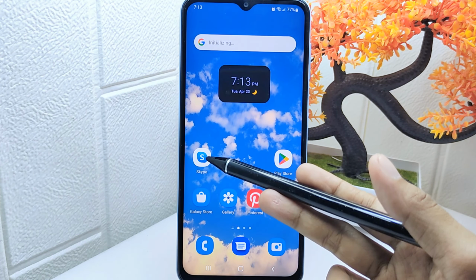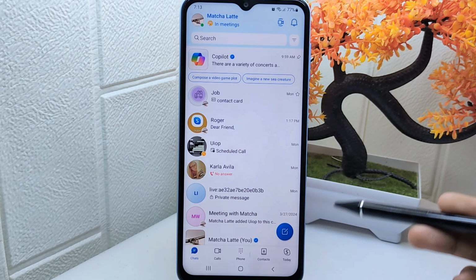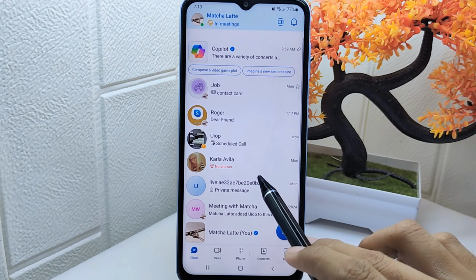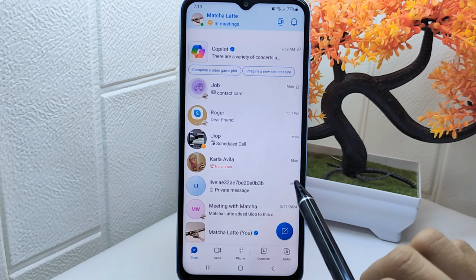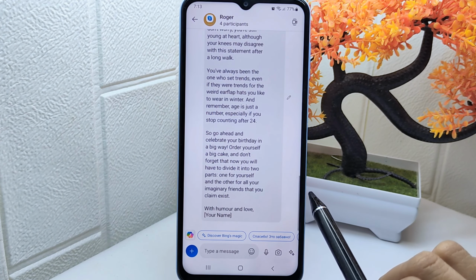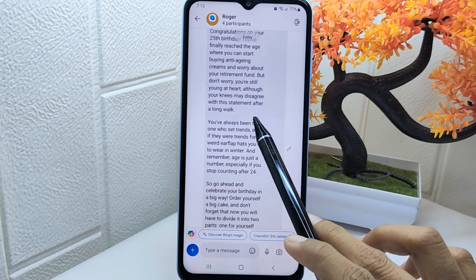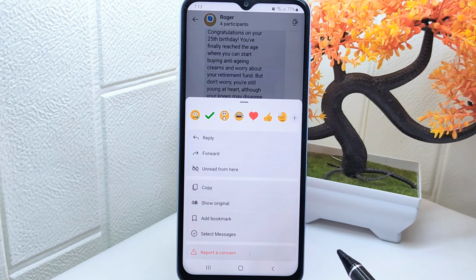Okay, first things first, you have to go to the Skype app on your device. Select the conversation you need. After that, long press on the message you want to add to a bookmark, and select this option.